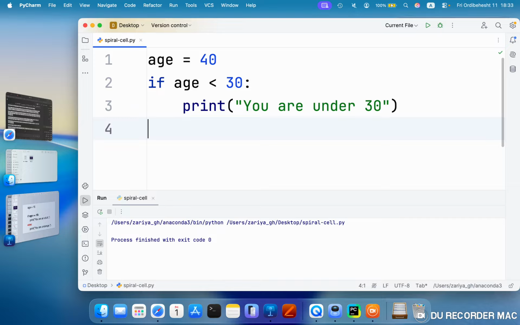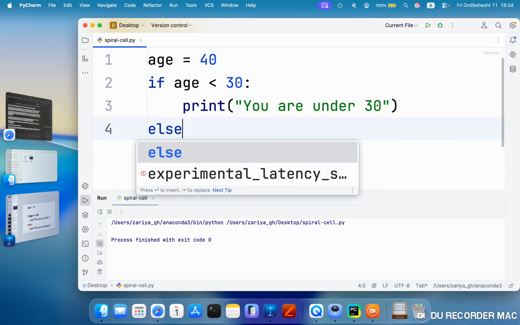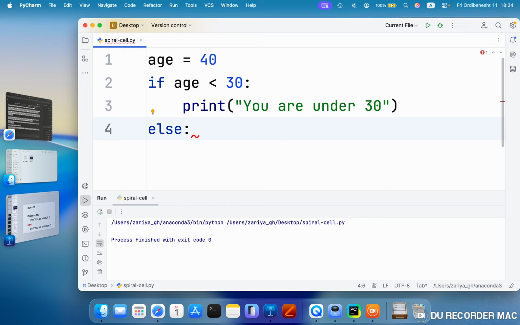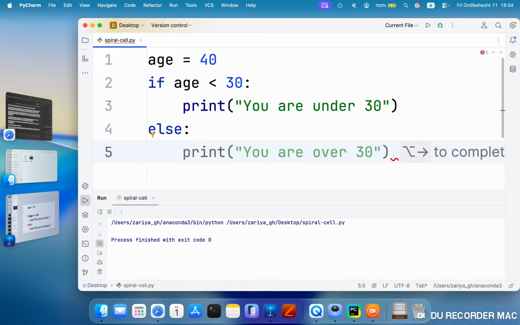Now, an else always comes right after its corresponding if block. Its corresponding if block is here. It begins with the keyword else. I write it followed by a colon. After this colon, Python expects a code block, and you should write something here. For example, print you are over 13, and it's okay, it's good.